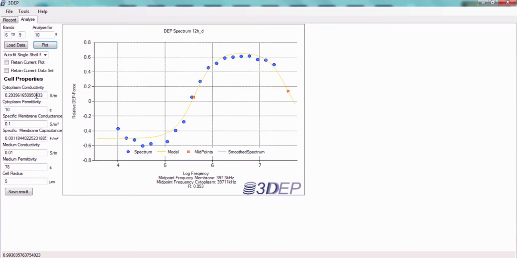You'll also notice that things that got adjusted were cytoplasmic conductivity, cytoplasmic permittivity, specific membrane conductance, specific membrane capacitance. Your medium conductivity and medium permittivity stay fixed, and then the cell radius is whatever you want that to be. Now, if you've got cell radius measurements that vary, so for instance, you've got a large standard deviation, one thing you might want to consider doing is fitting this model with a range of radius values.